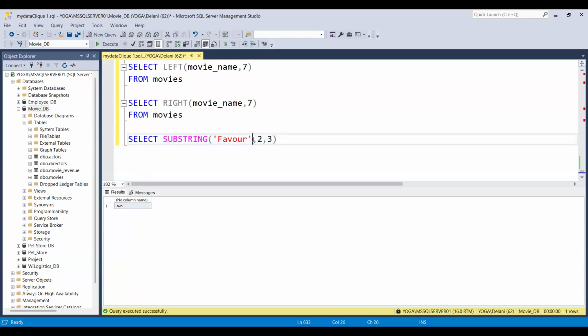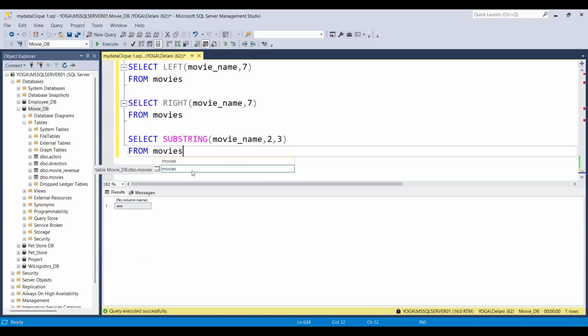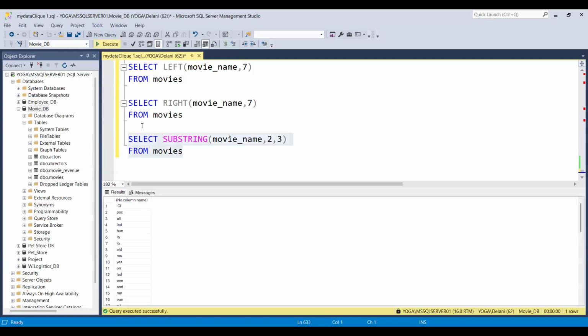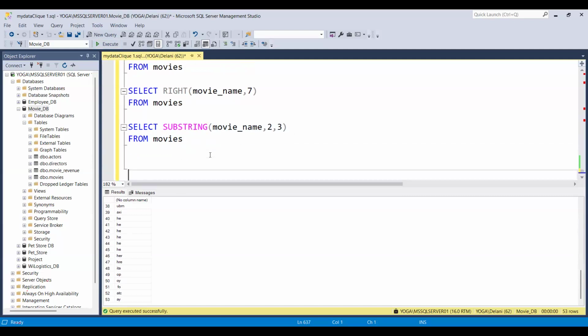The same way, you can use this on columns. Let's say we want to find the movie name from the movies table. The substring function would also give you a result based on the column that you have selected, basically acting like your mid function. I don't know if you have any questions before I move on to the next text function.